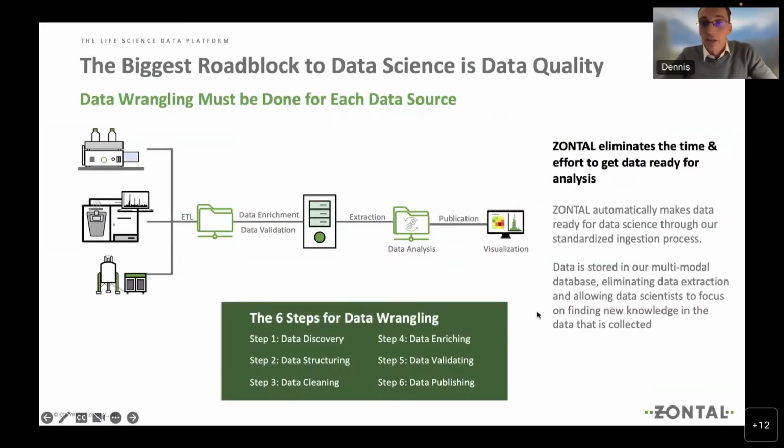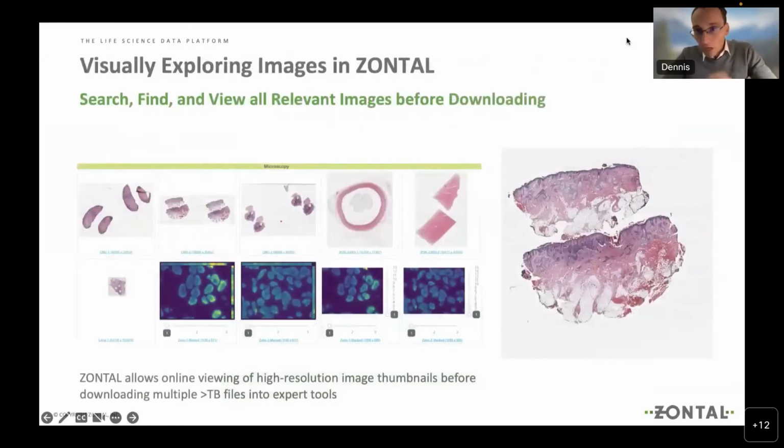A really nice application of that is something I'm going to show you in a little bit that I'm really excited about. But first, let's take a look here at image data that Zontal manages as well. Image data is oftentimes really high resolution data, can be up to terabytes of files, which can be unwieldy, especially if you want to have some expert tool connected to a cloud storage that needs to be fed with data assets in there. How do you select which ones of these images that are sitting in an S3 bucket you're going to load into your application?